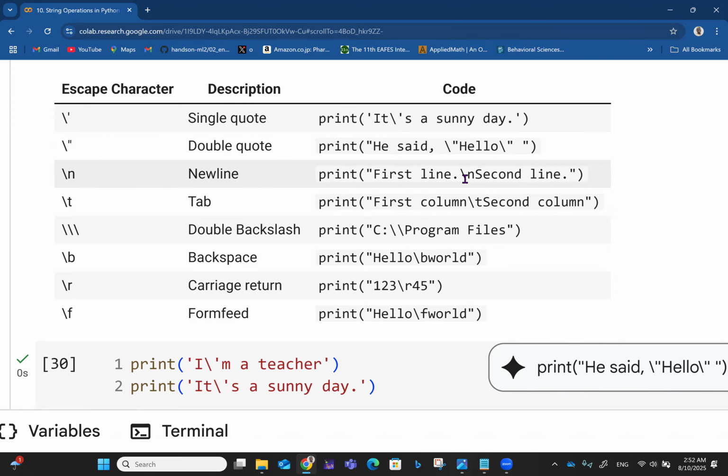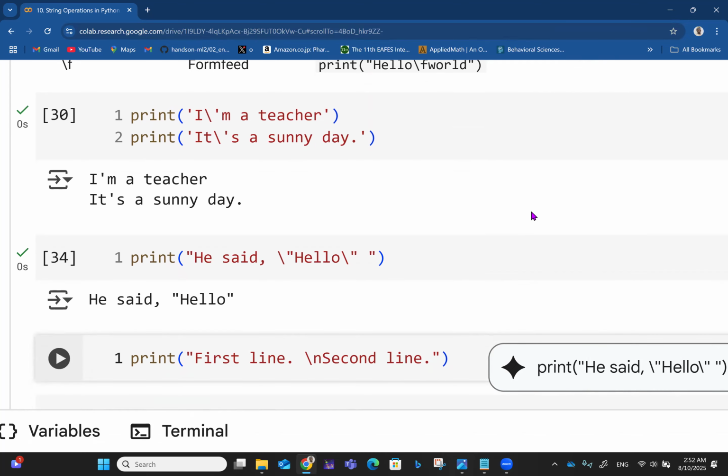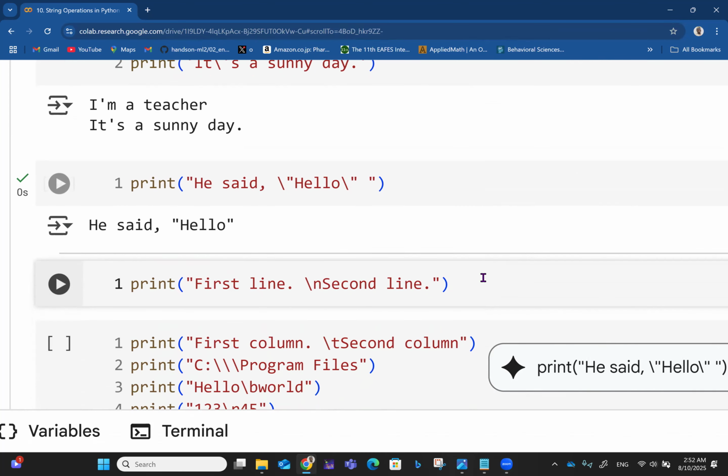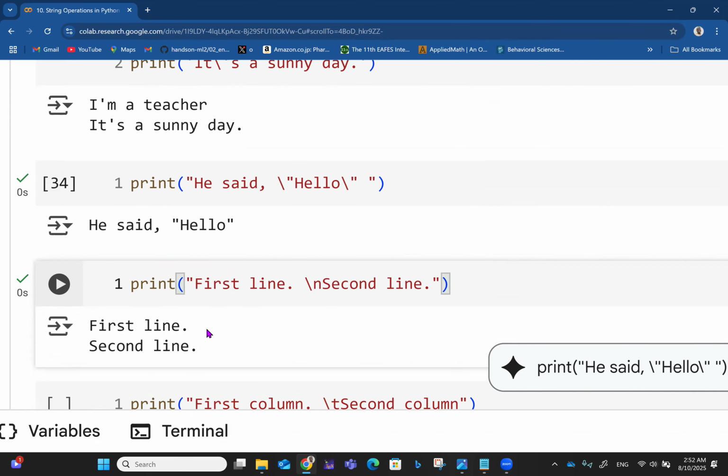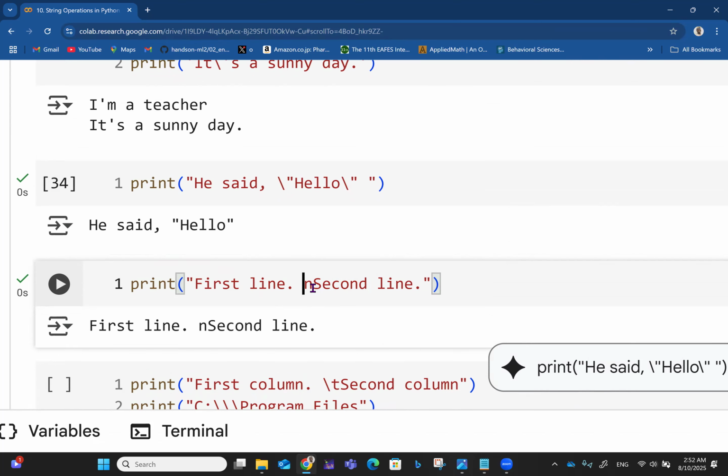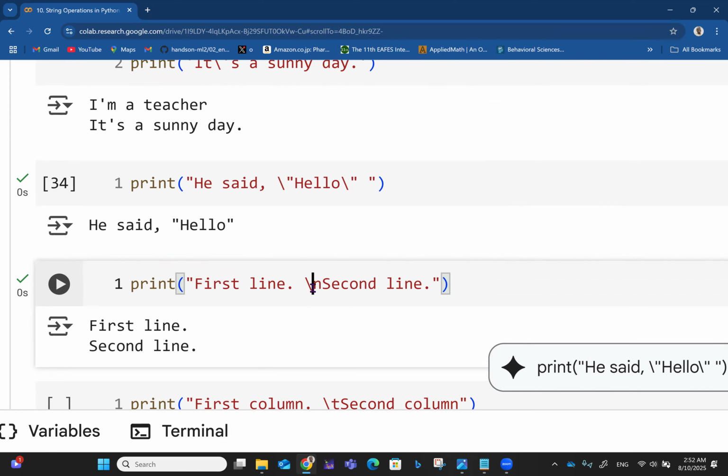So if you print first line, dot, backslash n, second line, this backslash n automatically pushes the second line. Though they are in one line in that statement, it pushes it to the second line. So if you run this now, you see first line, second line. If you remove the backslash, nothing happens. The text just comes like in normal text. But if you put the backslash, it pushes that second line down.